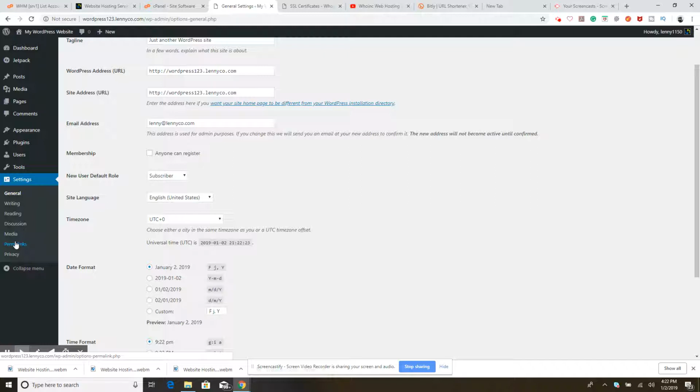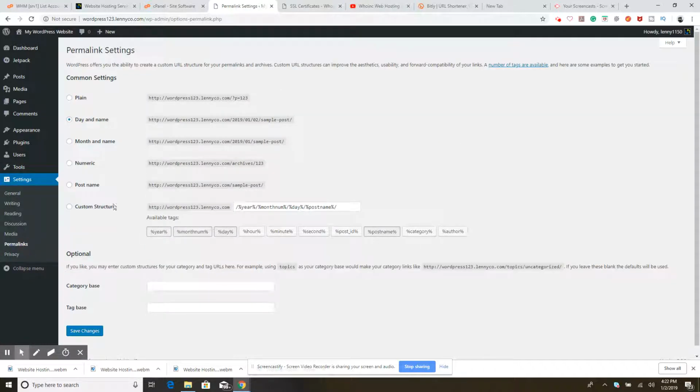Another thing I would like you to go into, if you're going to be using WordPress for your blog page or blog website, is your settings, and go into permalinks. Permalinks is how you can be naming your posts or your pages for your posts. Definitely make sure that you choose post name.